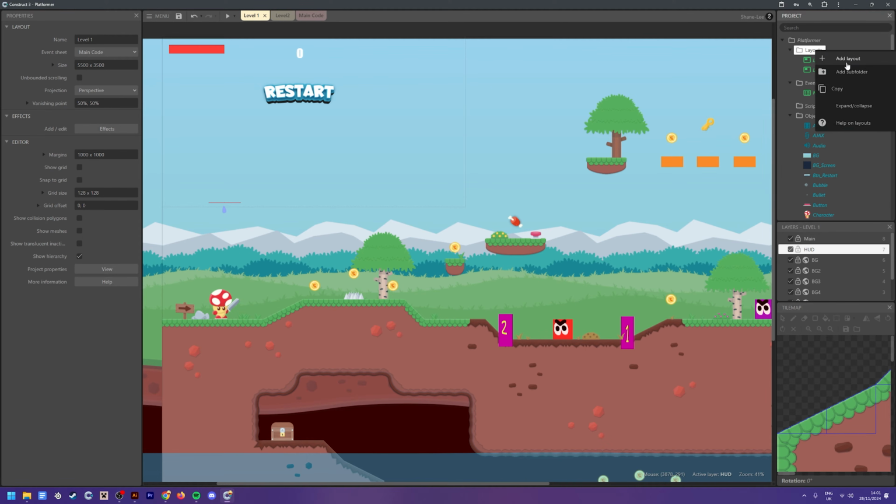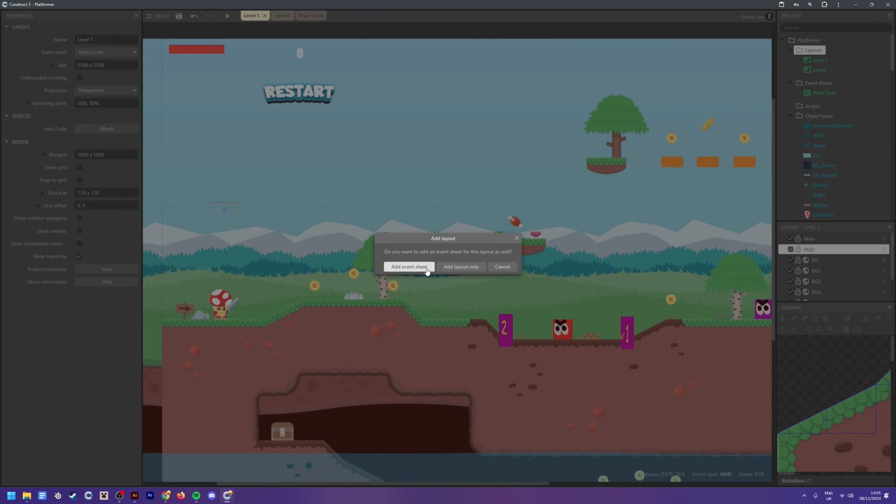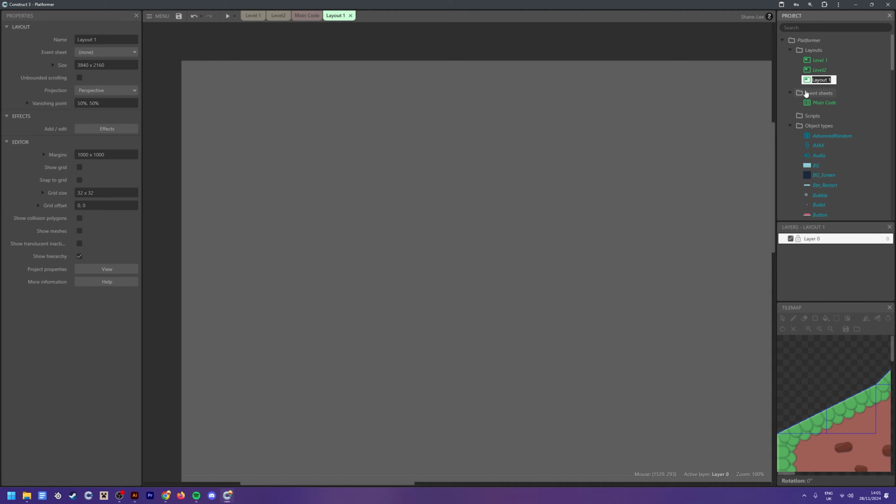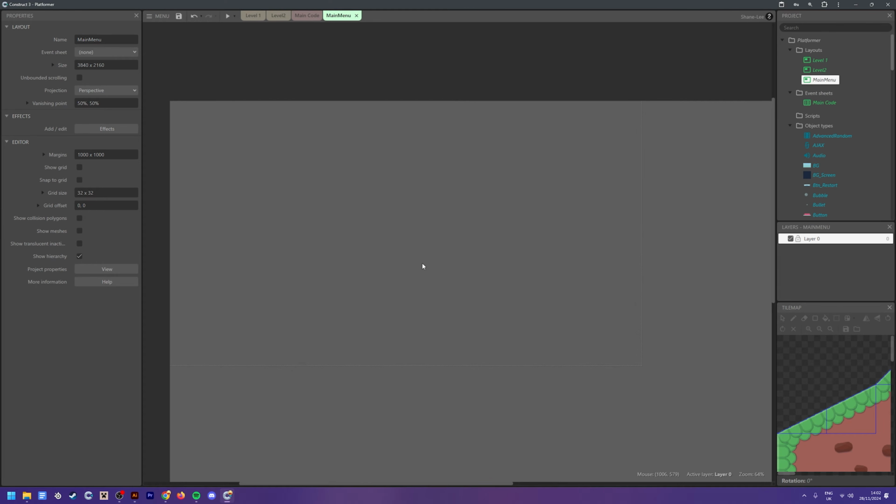So we're going to go to the layouts and we'll add a new layout. We don't need to give it an event sheet because I'm going to make sure this is also suitable if you're using the free version. So let's add a layout, we'll call it main menu. And then in here, we just now want to add a few sprites.